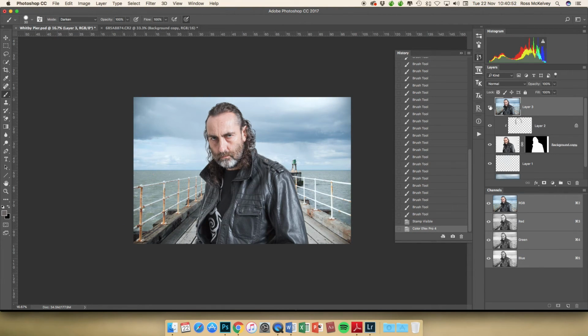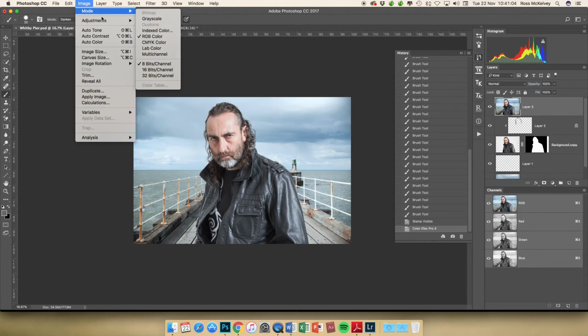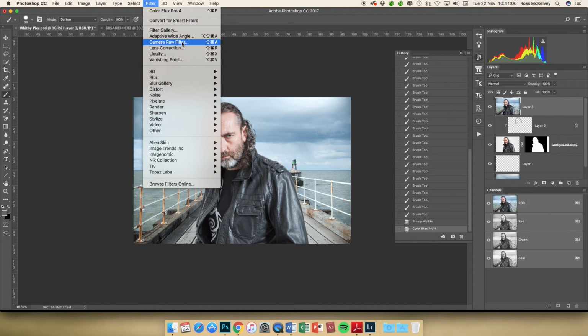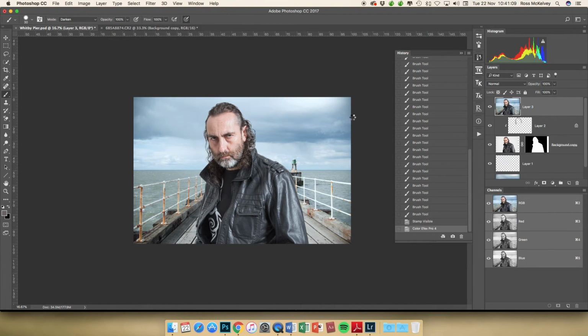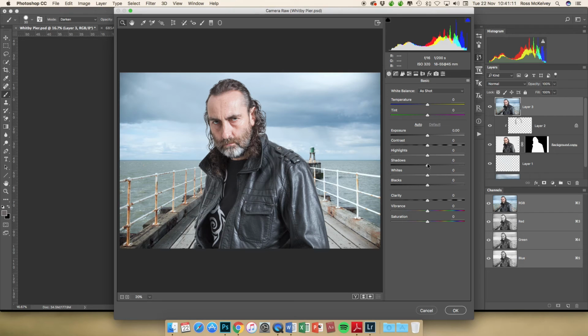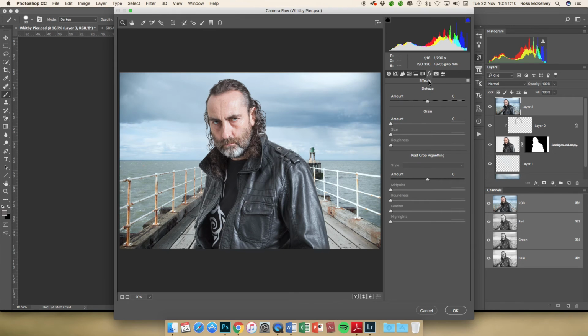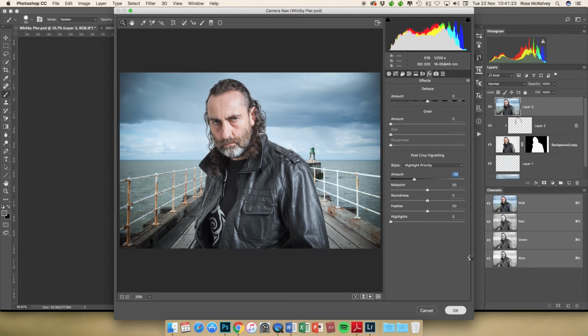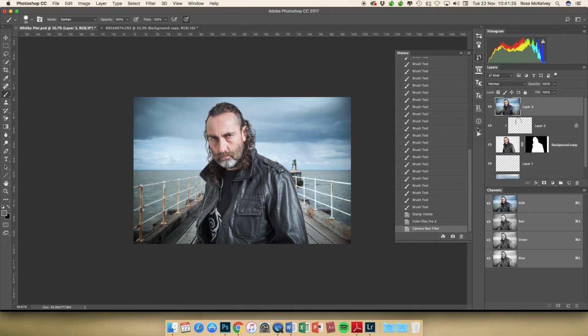So there's the brilliance warmth technique. And another little tip is that you can go into camera raw, so Filter, Camera Raw Filter, and you can do your vignetting, go into FX and do a post crop vignette, 35, click OK, and there you go.